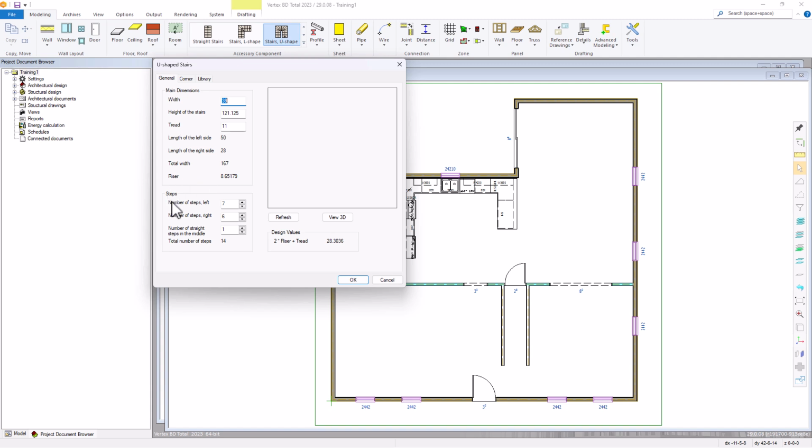Then you have a section here for steps: number of steps on the left side, number of steps on the right side, and the number of steps in the middle. And it gives you the total. You have a refresh. This will refresh your view of the stairs. So if you click on the refresh button, you'll get a view of what it currently looks like. You can also view the stair in 3D. Now you see that the button changes to view in 2D. So we'll click it and go back to 2D.